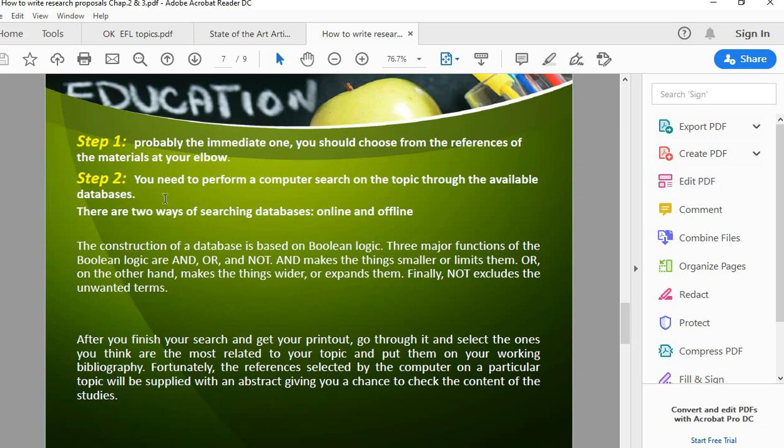And step two, you need to perform a computer search on the topic through the available databases. This is also very important because nowadays we are dealing with computers, databases, sites, internet websites, journals, electronic journals, and stuff like that. So you have to be able to perform a computer search on the topic you're working. There are two ways of searching databases, online and offline.